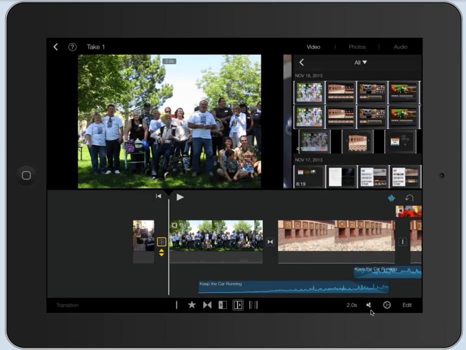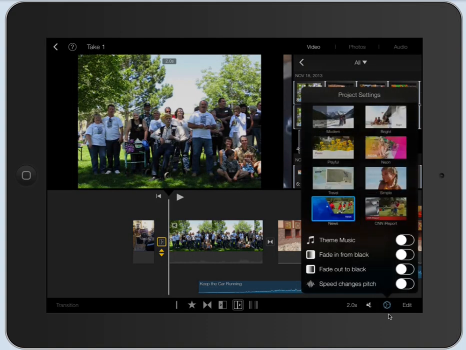It's on audio. The last thing that you can do with fading and transitions is if you go to your settings button, which is right down here. At the beginning of the movie, you can fade in from black, and you can fade out to black at the end of the movie. And so that's kind of a nice touch as well.